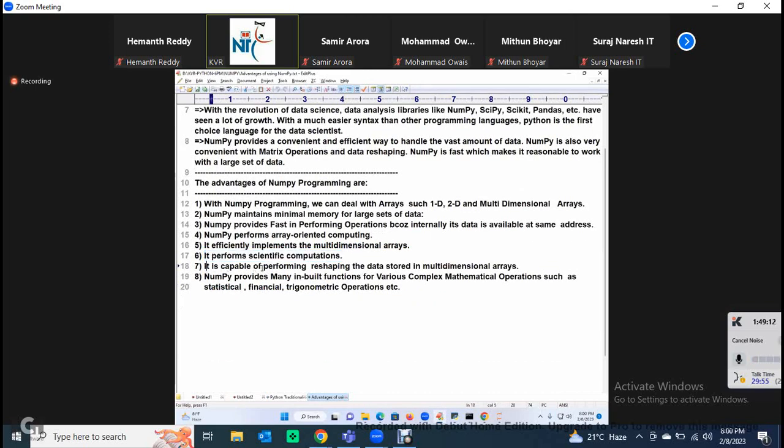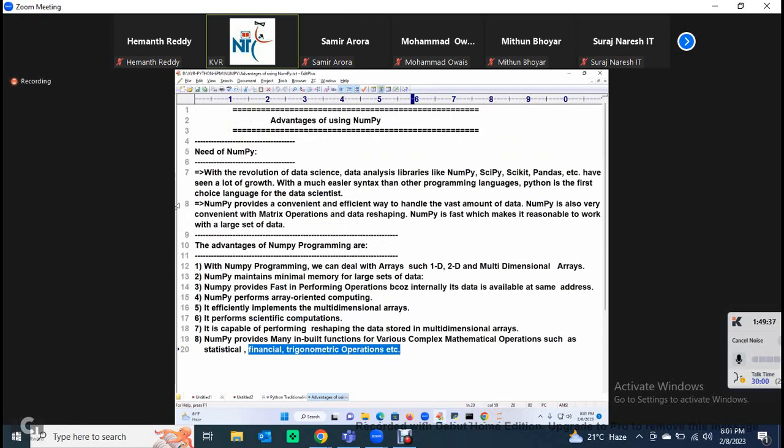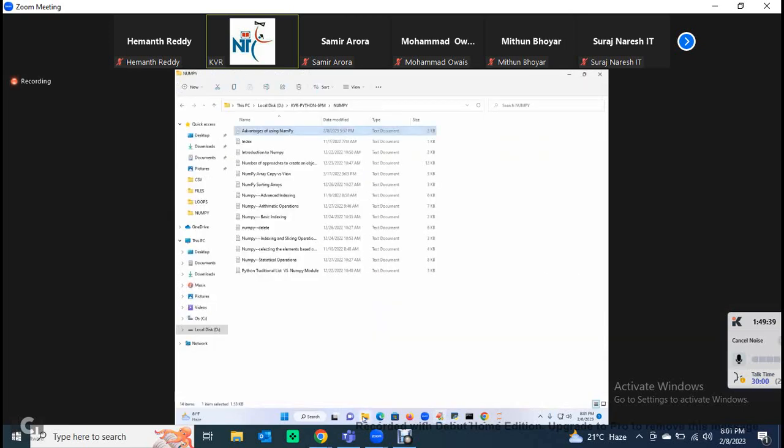Next, it is capable of reshaping the data. NumPy performs many inbuilt operations, like complex mathematical operations, statistical operations, financial and trigonometric operations also. That's why NumPy is most important. I will upload this, and there is some history. Timing is over, 8 o'clock, 1 minute.